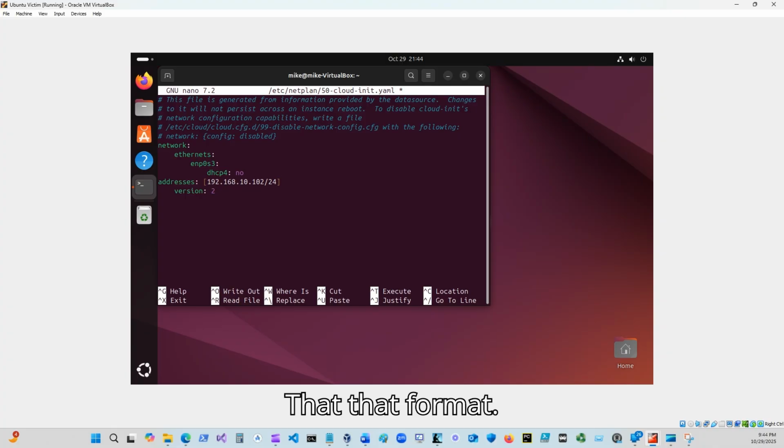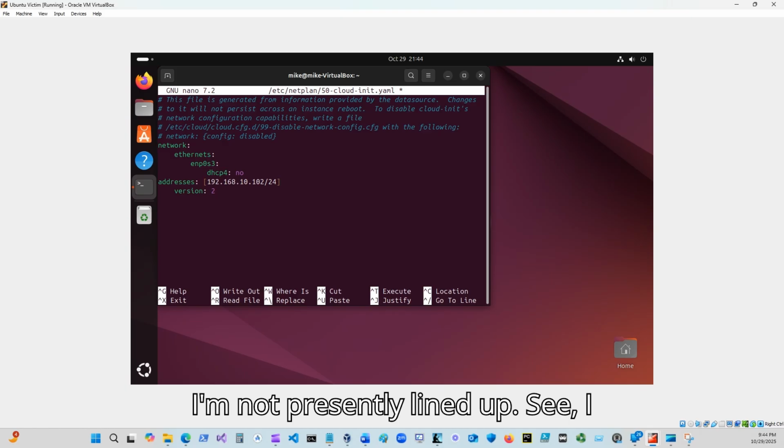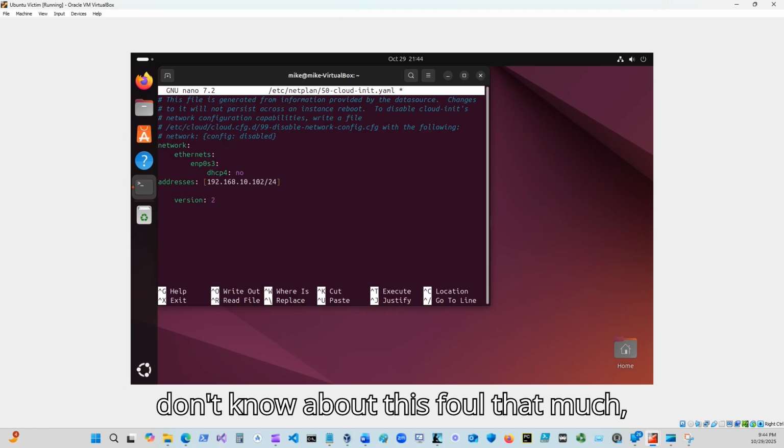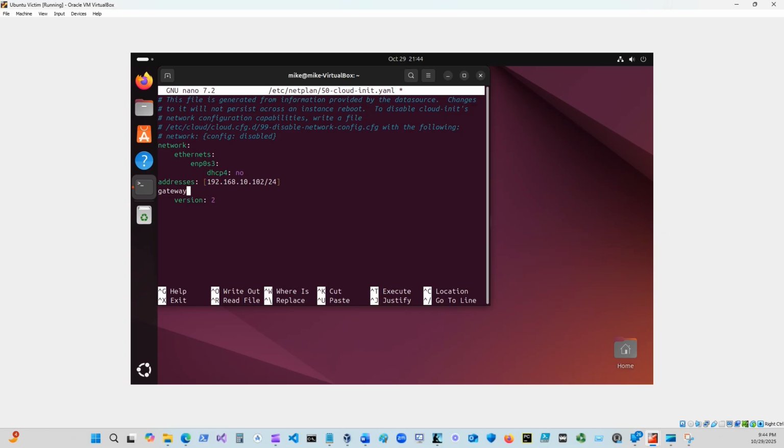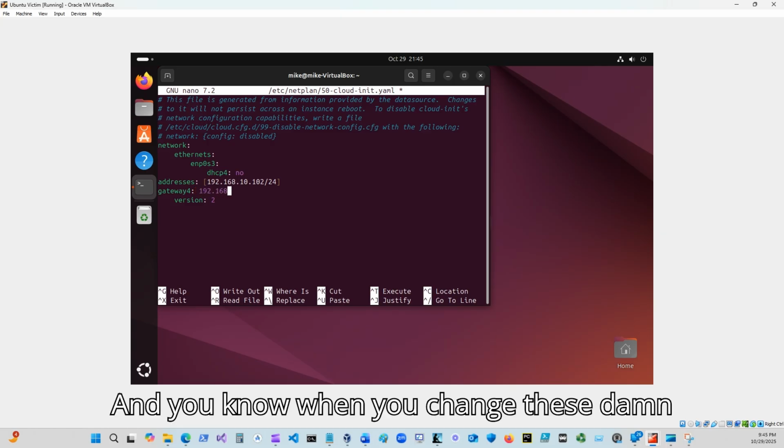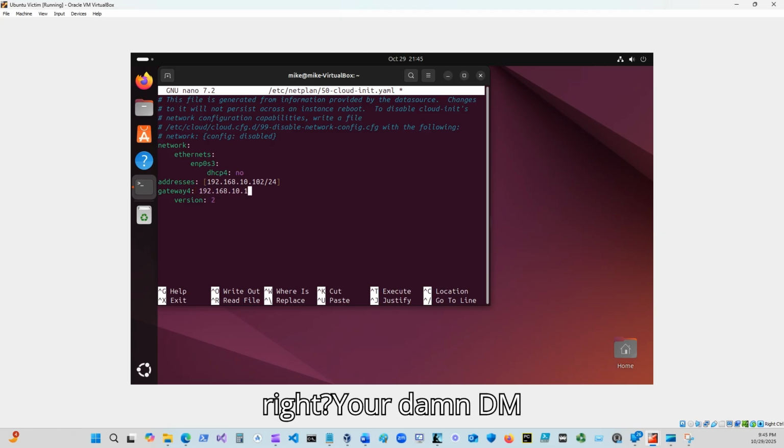Give me that format. I'm sure that's okay. I don't know if it has to be lined up. See, I don't know about this file that much, but I'm sure it's case sensitive. And you know, when you change these things, if you don't change them exactly right, your VM won't even start up.